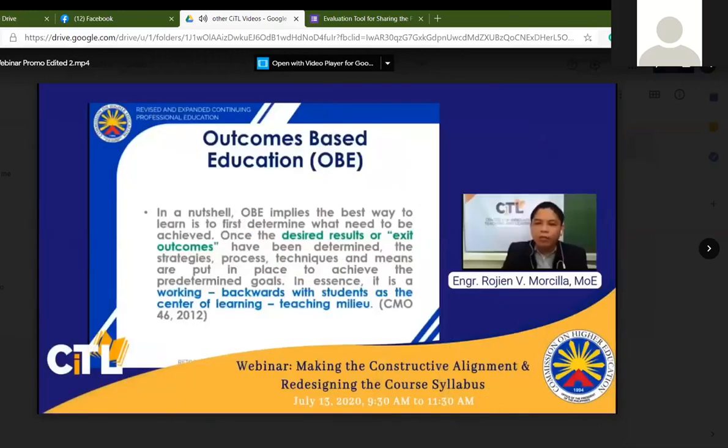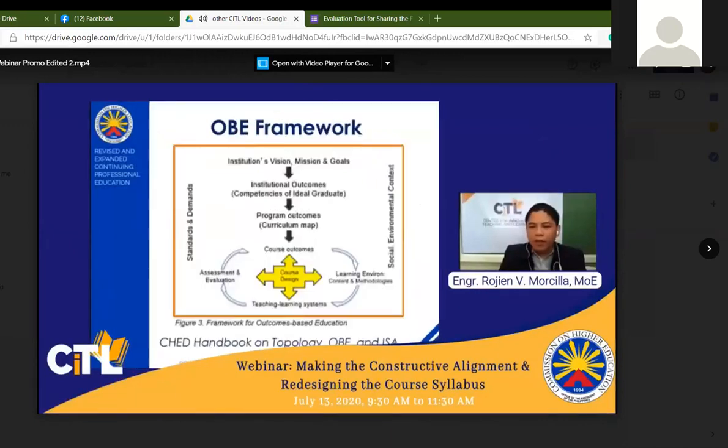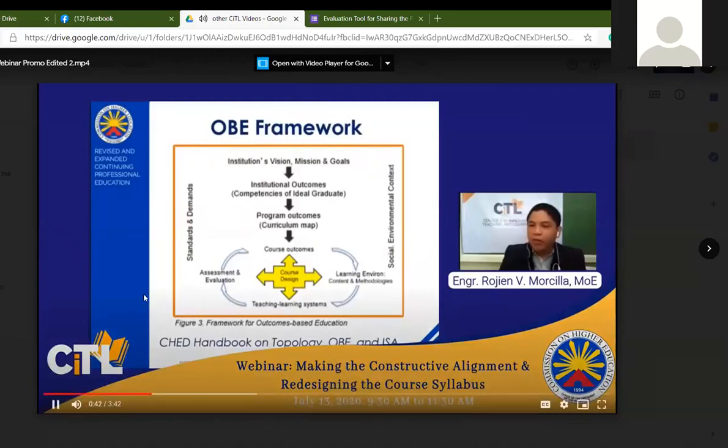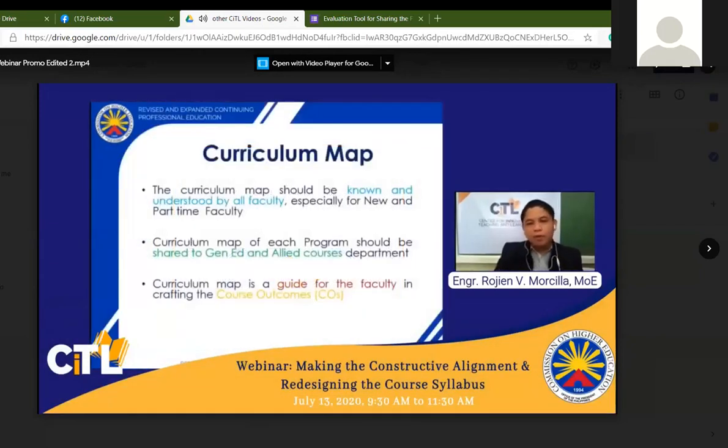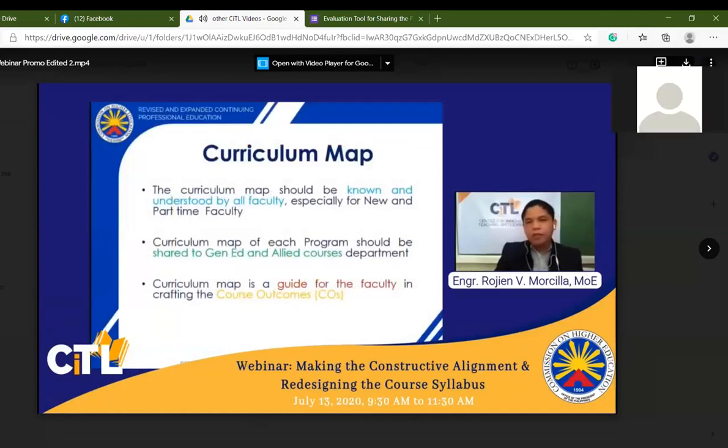But OBE implies the best way to learn is to first determine what needs to be achieved. And the course outcomes in this framework are now the basis of our assessment and evaluation and your learning environment. And lastly, the curriculum map is a guide for the faculty. It is a guide for us.